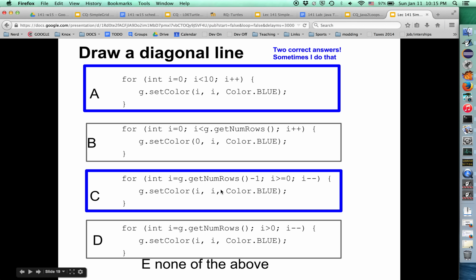Now, down here, this actually does the same thing, believe it or not. We're starting i out at g.getNumRows() minus 1, and we're doing while i is greater than or equal to 0, i minus minus. Well, getNumRows is going to be 10. 10 minus 1 is 9. So we're starting at 9. Each time we're subtracting 1, going greater than or equal to 0. So the first goes 0, 1, 2, 3, dot, dot, dot, up to 9. This goes 9, 8, 7, 6, dot, dot, dot, down to 0. So these actually do the same thing, but in a different order, and they have the same result.